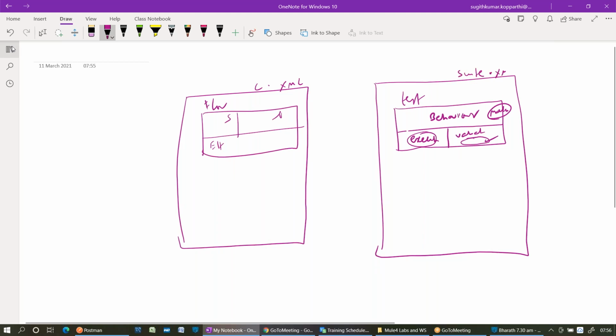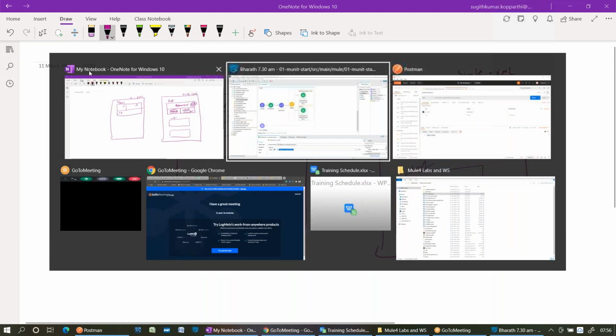Again, it's nothing but an XML, right? Suite.xml. How many flows can we write in an XML? Similarly, we can write a number of tests in a suite. Everything is called a test. Got it? Now let me create a suite.